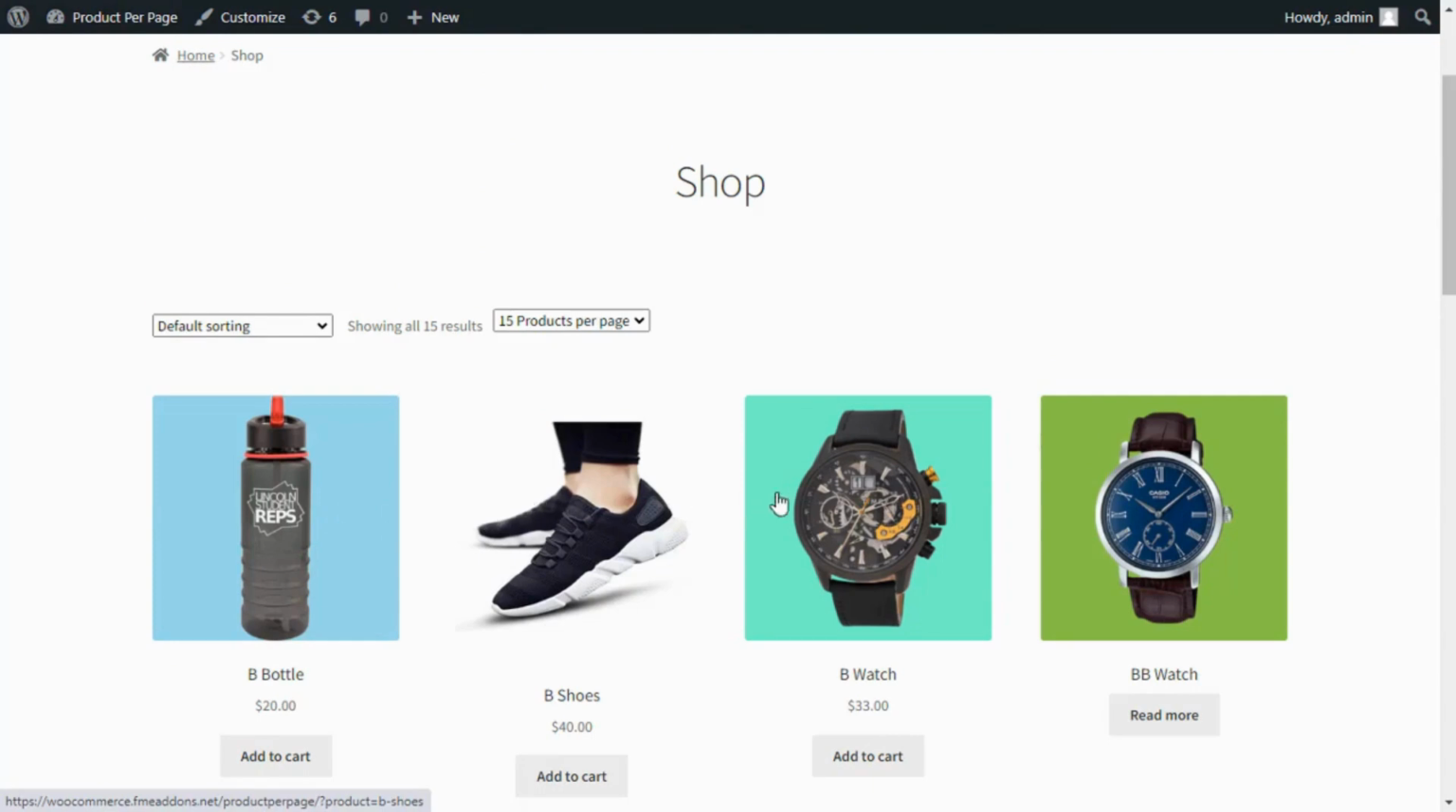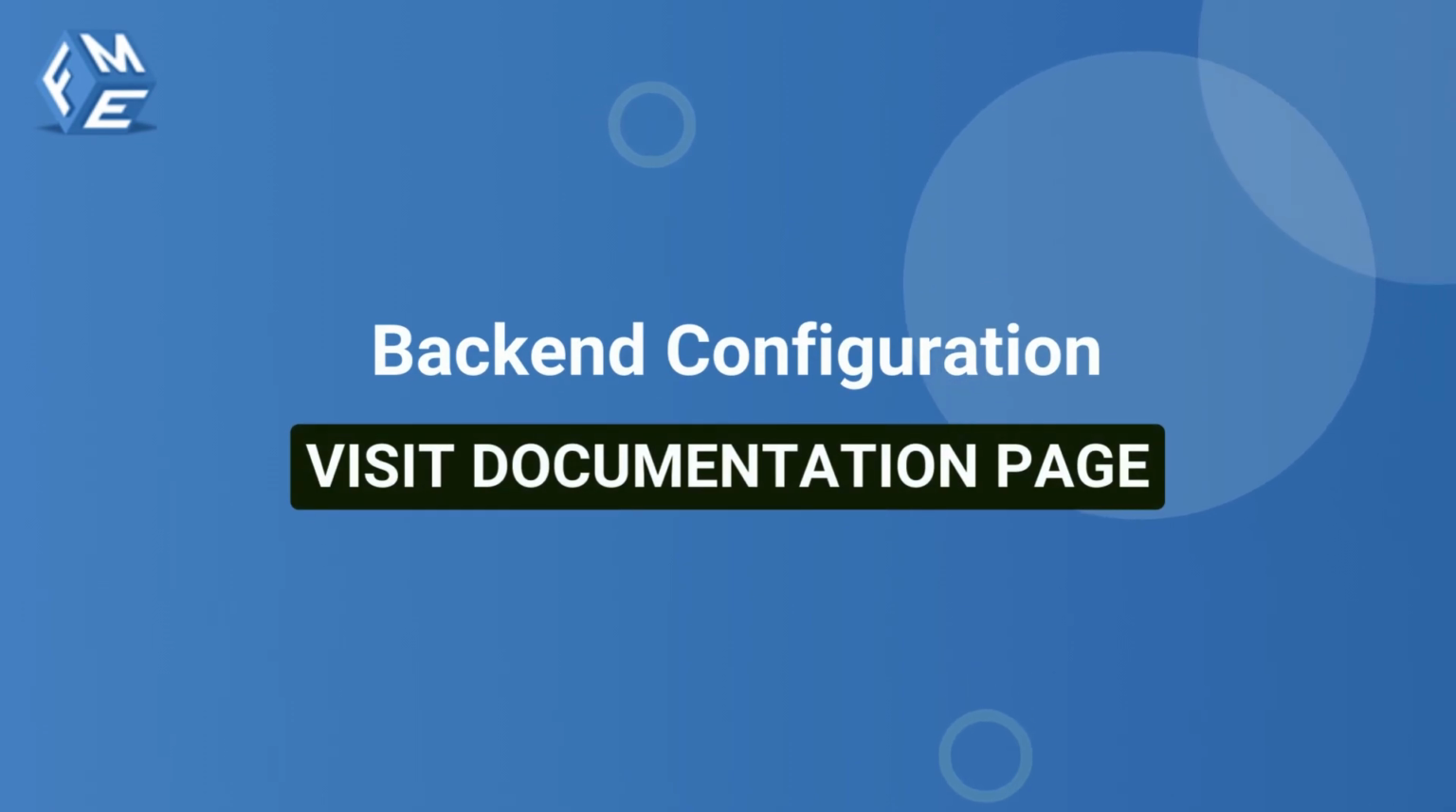Product Per Page plugin allows you to customize the number of columns on the shop page. For backend configuration, go to the documentation page.